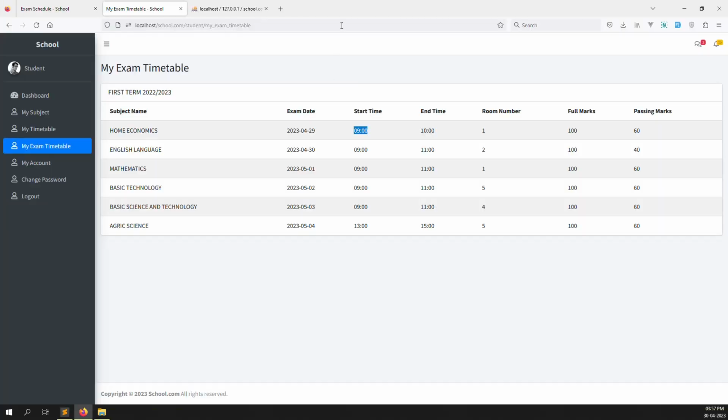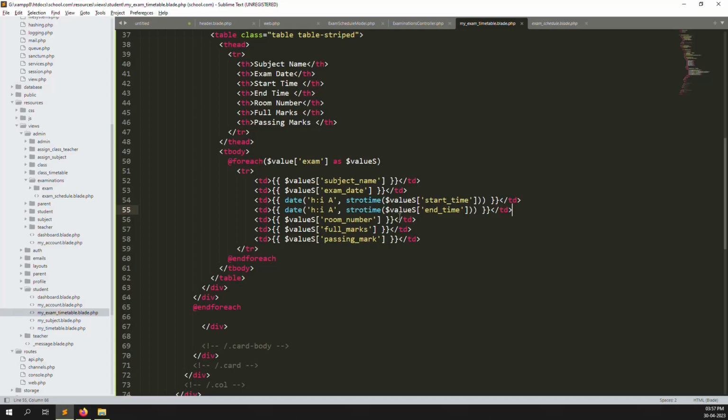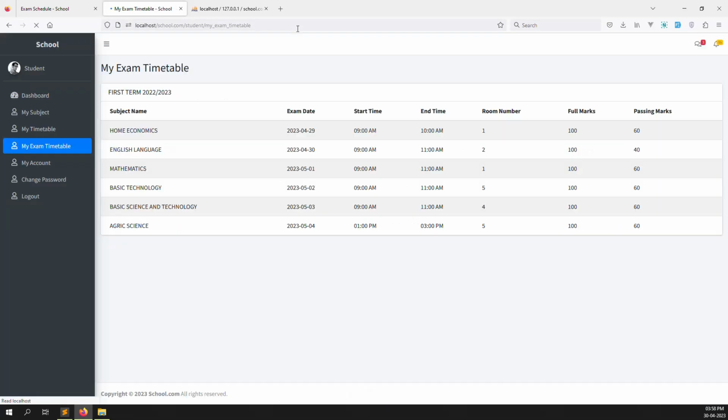Let's go back again, refresh the page, so you can set strtotime. Okay, I made a spelling mistake, it is strtotime. Just go back again, refresh the page, and you can see 9 AM to 10 AM. Here it shows the room number, and here it shows the exam date.